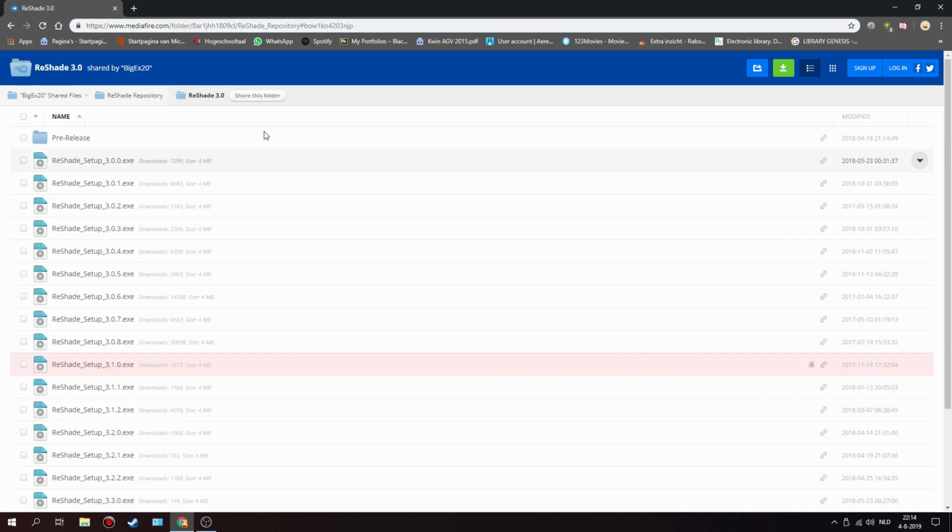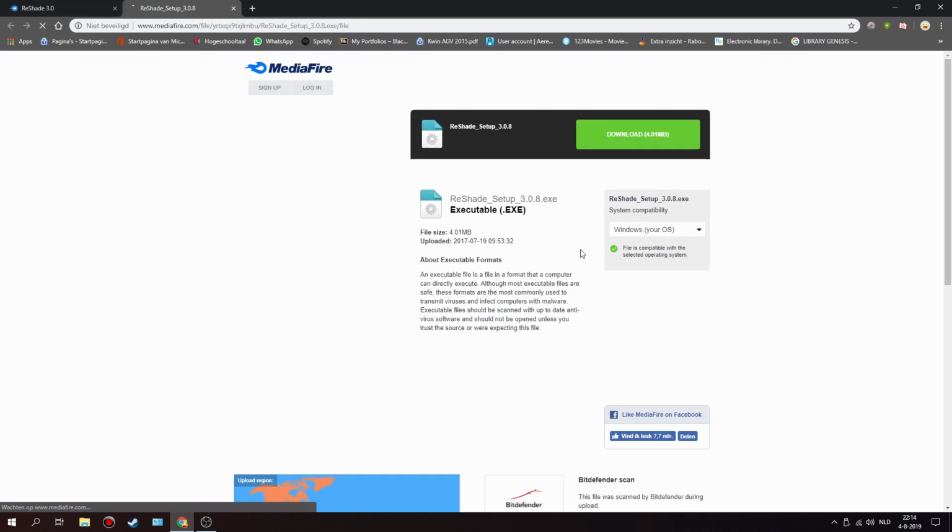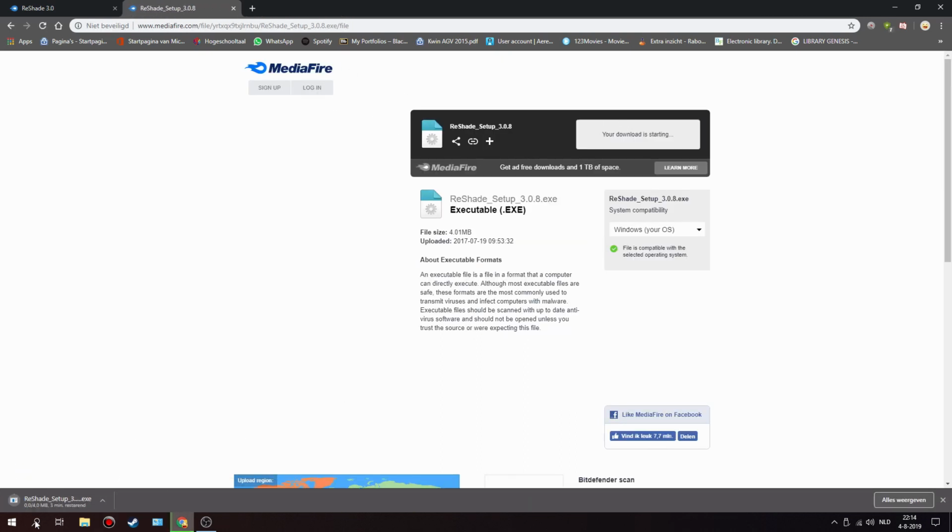You go to ReShade 3.0, which is the version that works the best in my opinion. I've tried quite a few of these. The newest doesn't work at all in my opinion. When you click 3.0, you then need to click this one, and as you can see, you can just download it, and it will start downloading, right? We'll just have to wait for this to finish downloading, and then once that's done, I'll be right back.